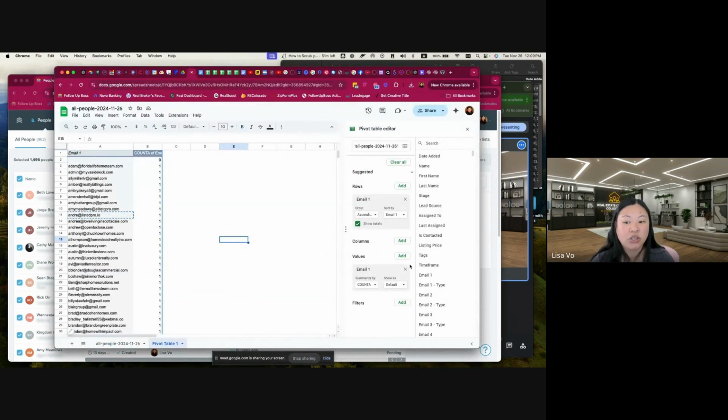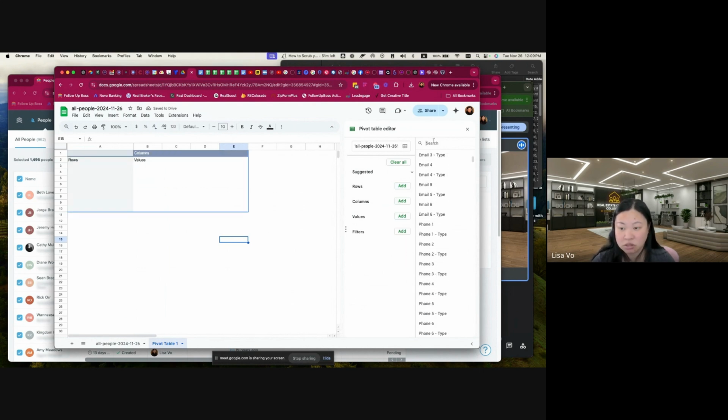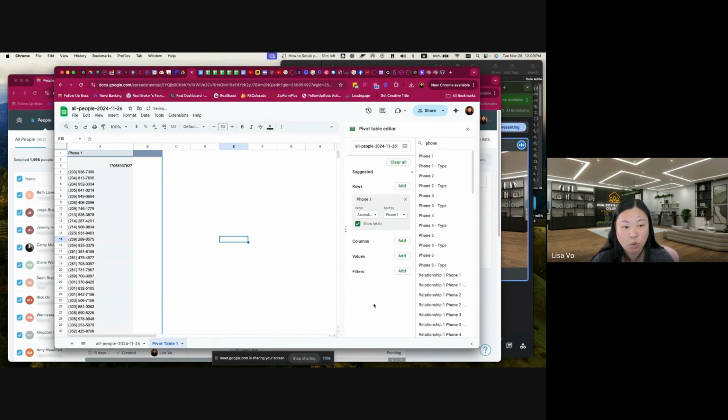phone numbers. So let's go through and do the phone number count, right? I'm going to delete and clear all of this again. I'm going to go down here and look for a couple ways. You can look for phone up here, or you can just search for it. I'm going to look for phone number 1. Great, there's a bunch of phone numbers there.